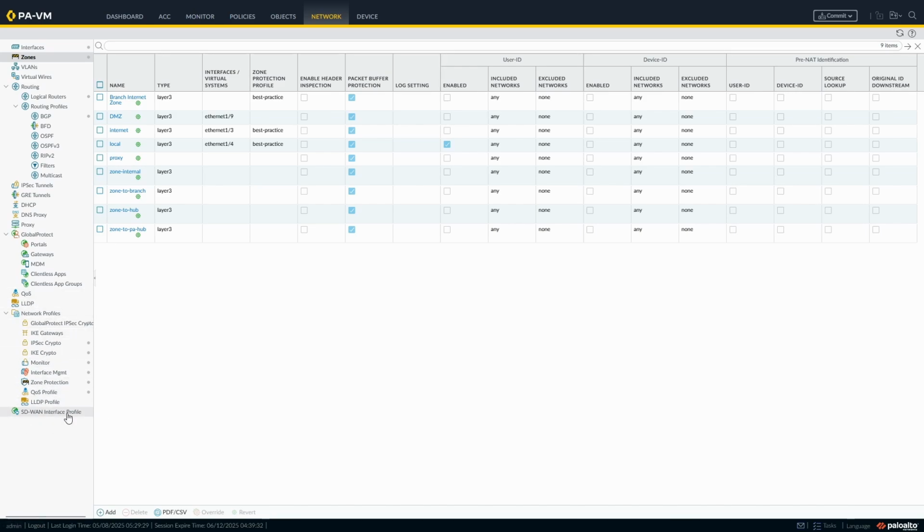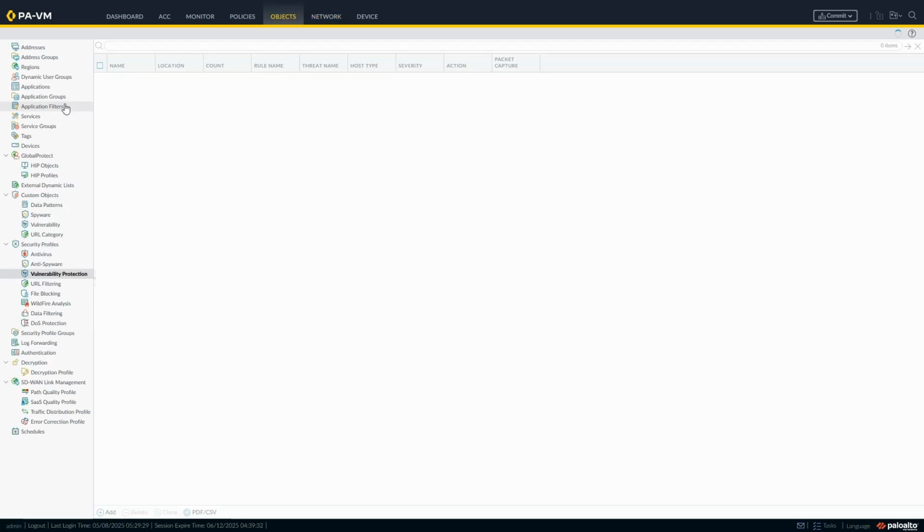And then SD-WAN is configuring the SD-WAN functionality of the firewall. Okay, so that's your network tab, so anything to do with networks is in there. Your objects tab is where, surprisingly enough, all your objects are. We'll go through that really quickly.